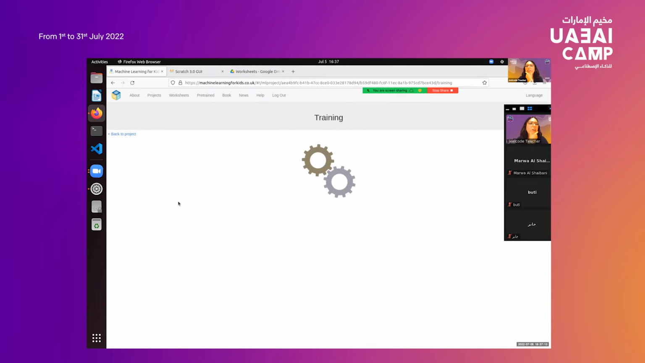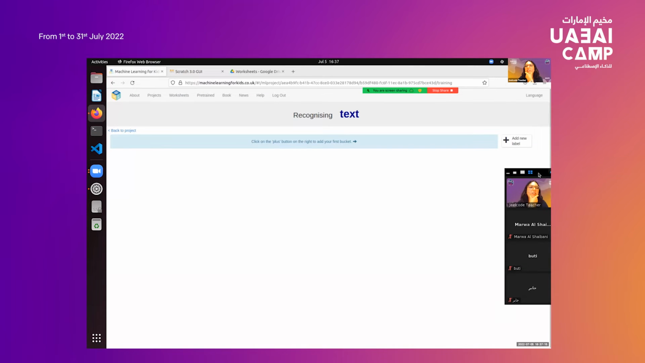When we click on train, you can see that we have a button here that says add new label. And the labels are the categories that we need for our computer to categorize. So for example, if I'm making a project about an AI that recognizes dogs from cats, then I'm gonna have 2 labels. One label that is dogs, and I'm gonna give it a lot of examples of dogs, and one label that is cats. So what is my computer recognizing or categorizing in this case? So those are my labels.